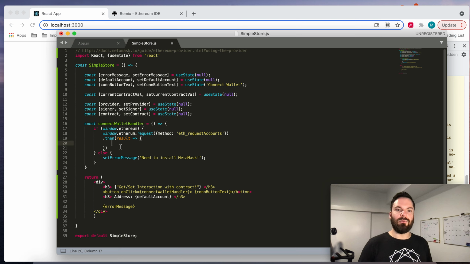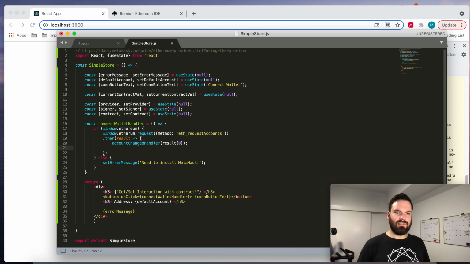Okay, so we're going to get an array of accounts. And what that looks like is our result is that array, so result 0 is going to be the first account returned. What we're going to do with that is have an account changed handler that we will define that will take our connected account. At the same time, let's set our connect button text so that our button dynamically displays wallet connected.